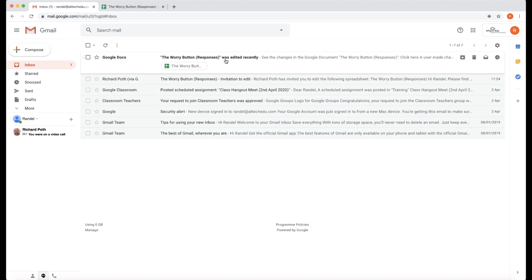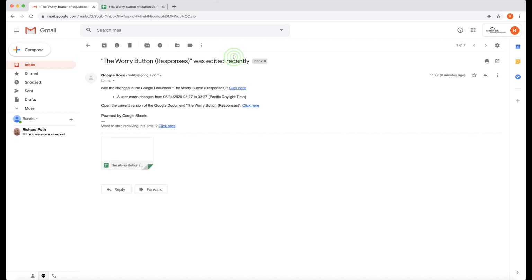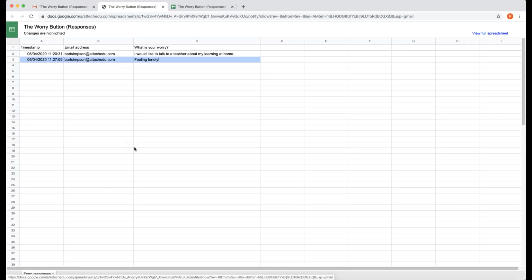So there you can see an email has come through to this particular person and now we can click on it and then we can see that the user has made a change. So we can click on the spreadsheet and then we can have a look and see that there is the new entry nicely highlighted. So that's how you can set up a worry button using Google Classroom, Google Forms and Google Sheets.